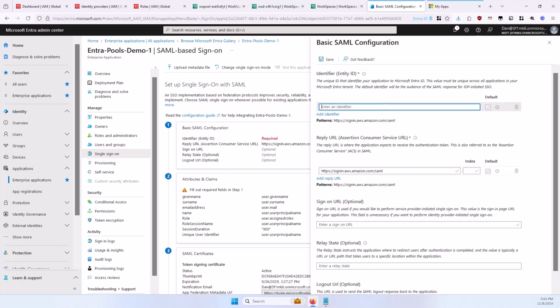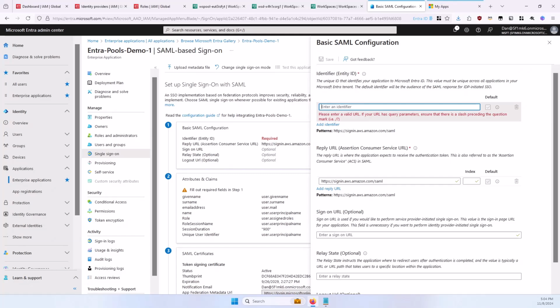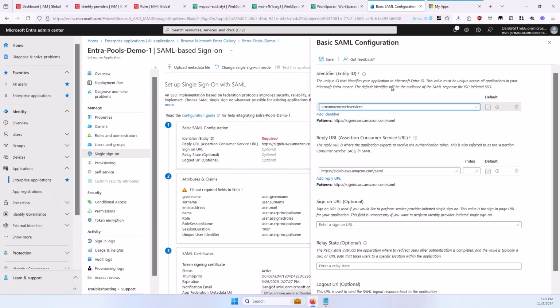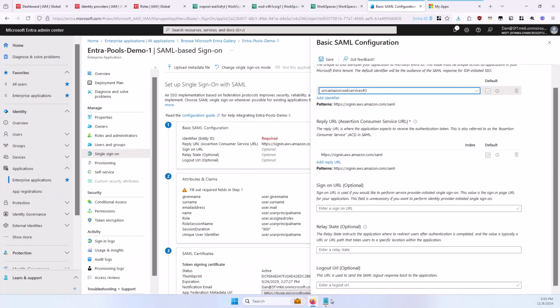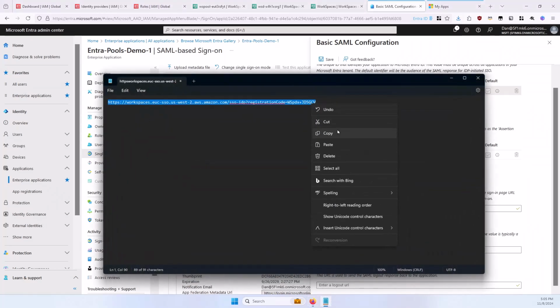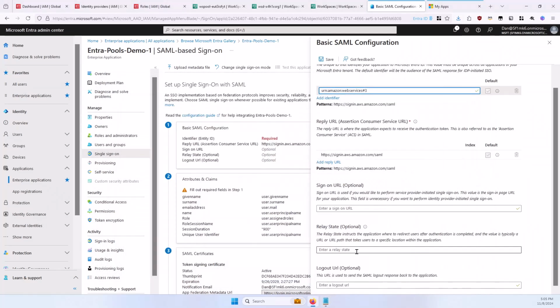Replace the default identifier. This value that needs to be here will start with URN. And it will need a # and a number at the end to give it a unique ID if you have more than one application. For example, #3. And then, take the relay state URL constructed in a previous step and paste it here. Now select Save.